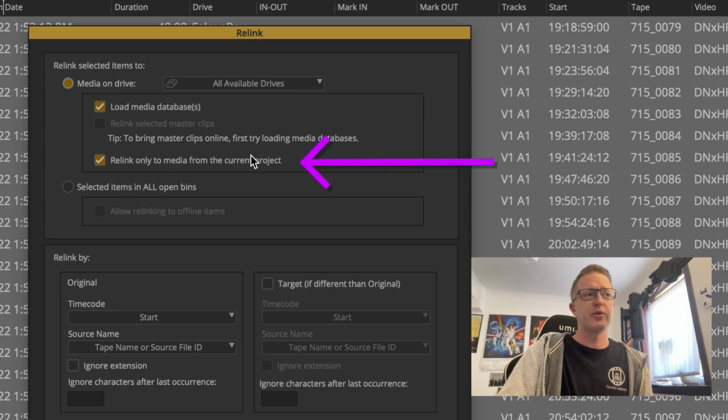Relink only to media from the current project, I always have unticked. This is because a lot of my media is transcoded in DaVinci Resolve. If you have media that's been transcoded by a DIT or anyone like that, then yes, there's a good chance that the project attached to that media will be the name of the Resolve project or whatever app that they have used to transcode the media.